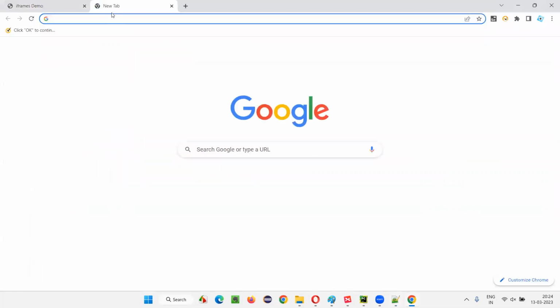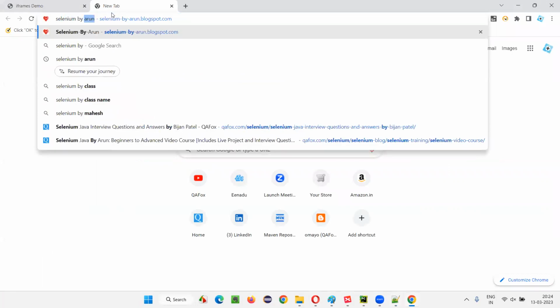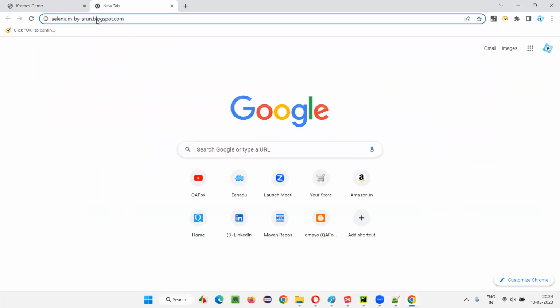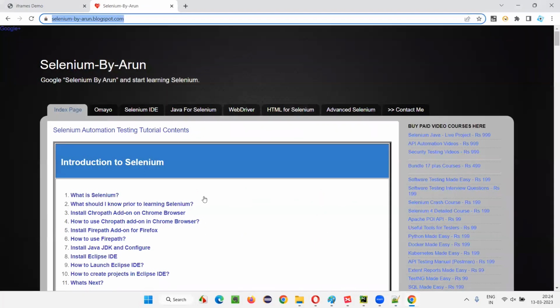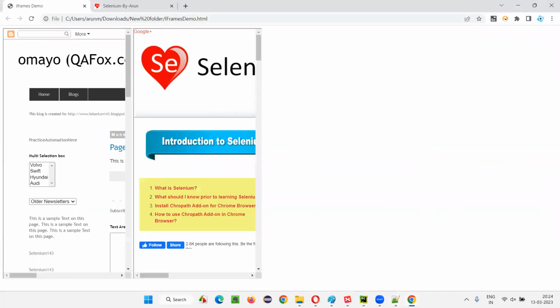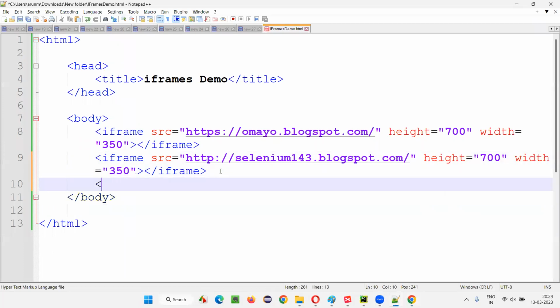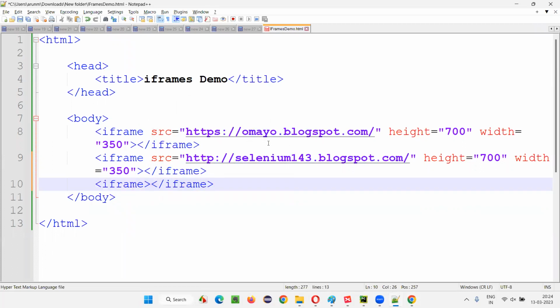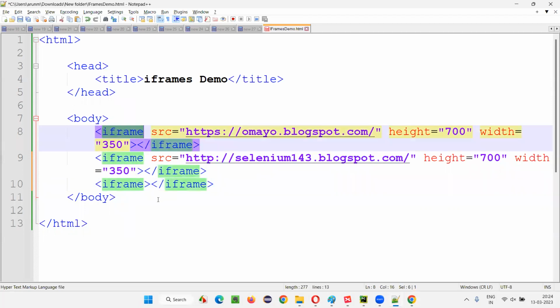Let's say I want to embed one more website. The Selenium by arun.blogspot.com website is there. I'll copy this and want to embed that here. So for that, again I'll go here and create one more iframe, slash. Technically speaking, this is what an iframe is, guys. Technically in HTML pages, if you want to embed some other HTML pages, then you have to use this iframe.